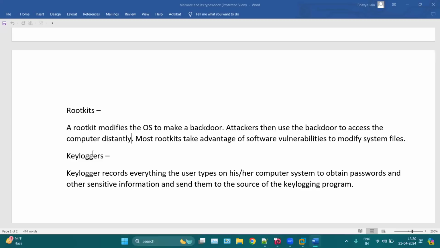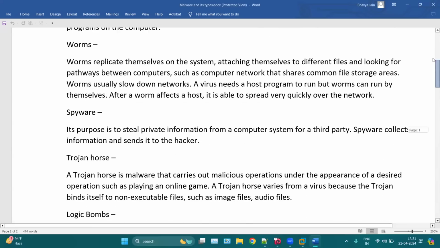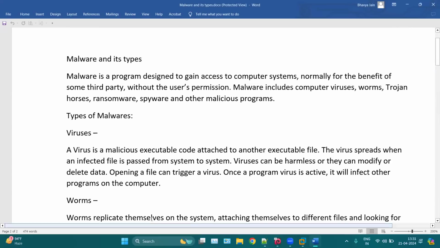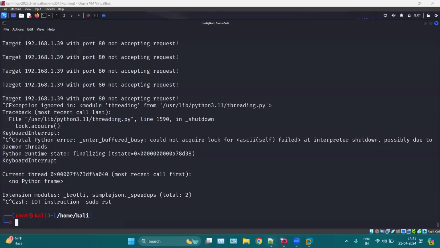In the Windows hacking, when we activated the keylogger scan, whatever the Windows user typed was shown on your Linux machine. That is keyloggers. Okay, is it clear? So these are some common types of malware used in cybersecurity.